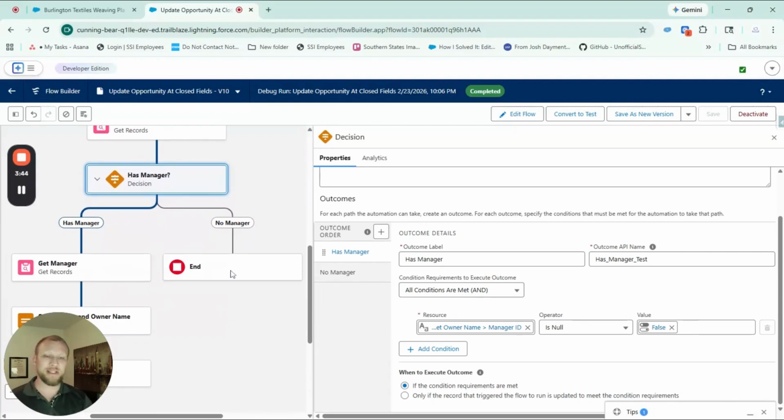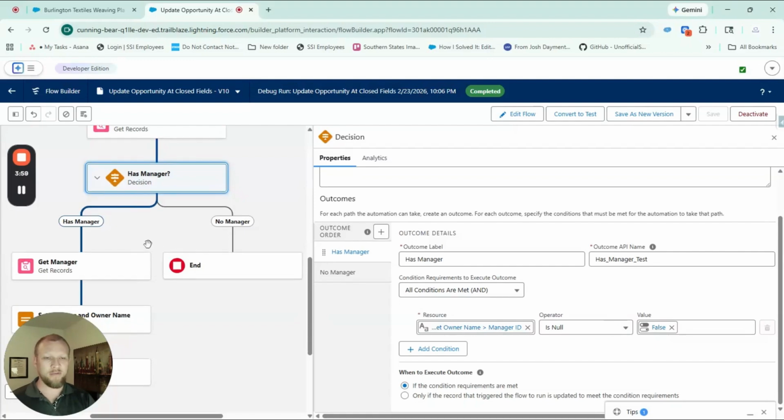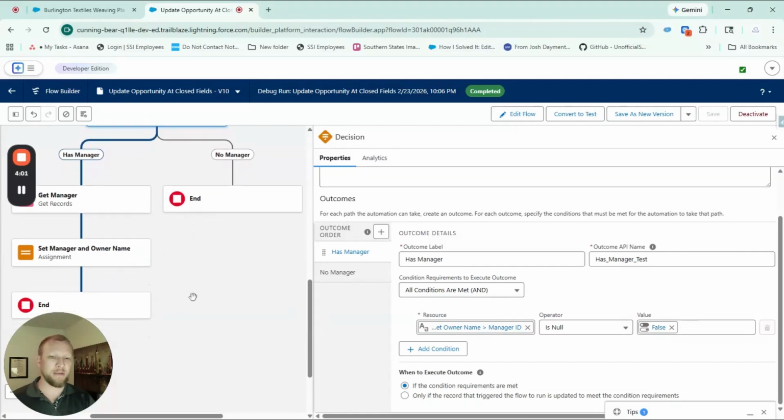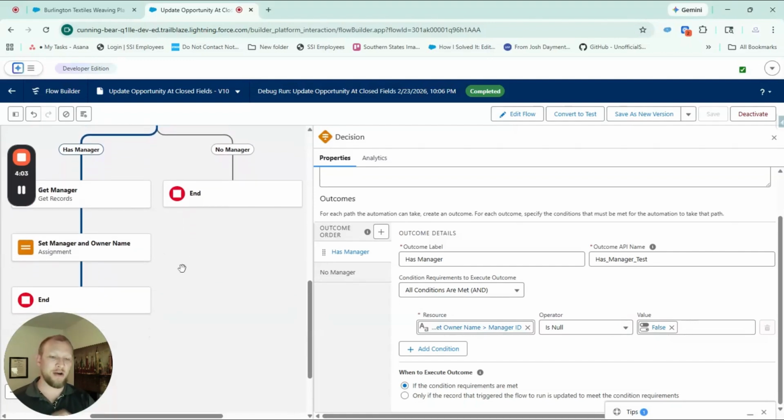If they don't, then I'm just going to end the flow. It's like they don't have a manager, then end the flow. Or I could make another pathway here and say if it's just one is blank and one or the other, then populate one field, the owner field. However, I did this all in one so that it could be just a straightforward, straight shot all the way through the flow. Get it all done in one move and see how it goes.